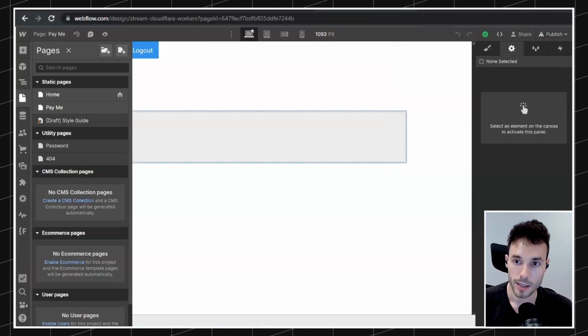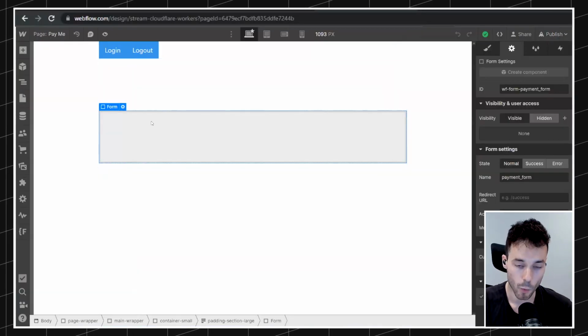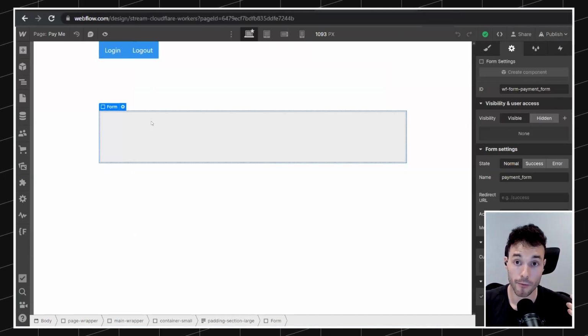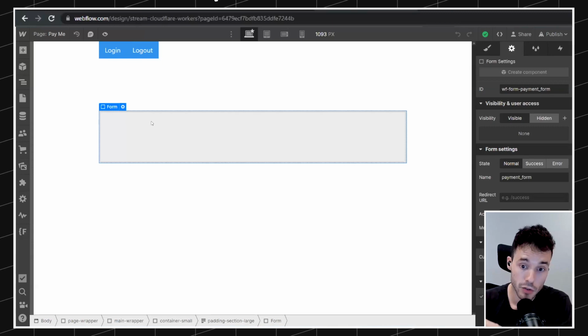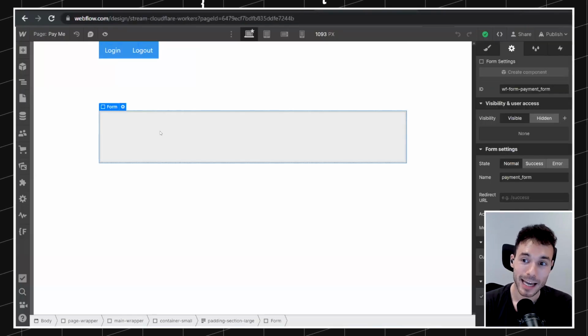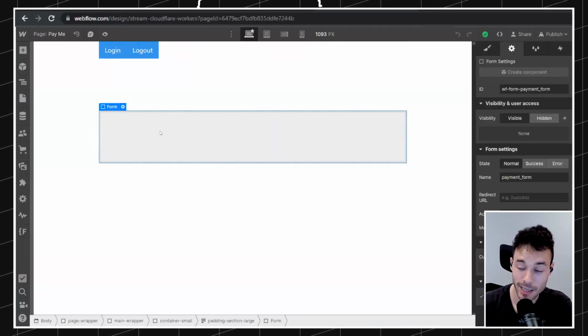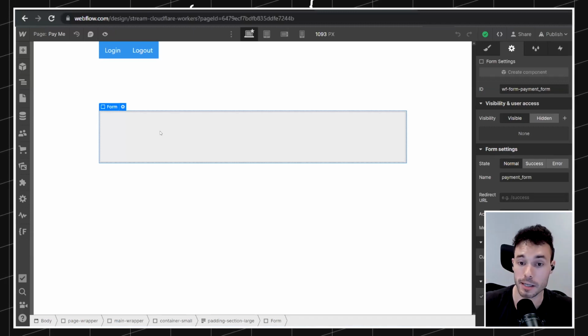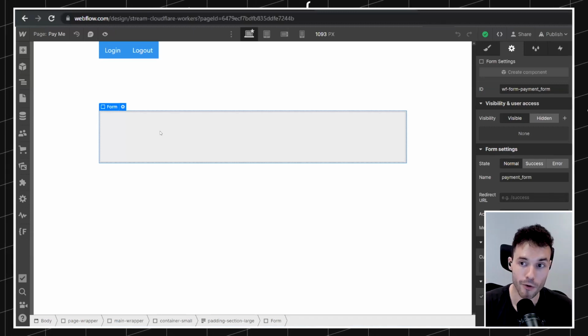So now let's just jump back here in Webflow. We have a form, okay? And in this case, what we want to do is, first of all, we will make sure that the user is logged in. And for now, we have this very cool UI for logging in and logging out. And then, assuming that the user is logged in, we will have a payment form.